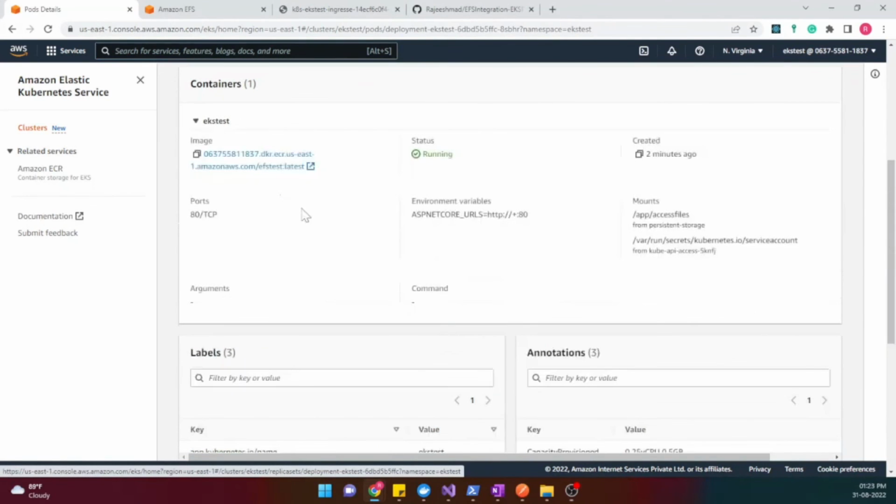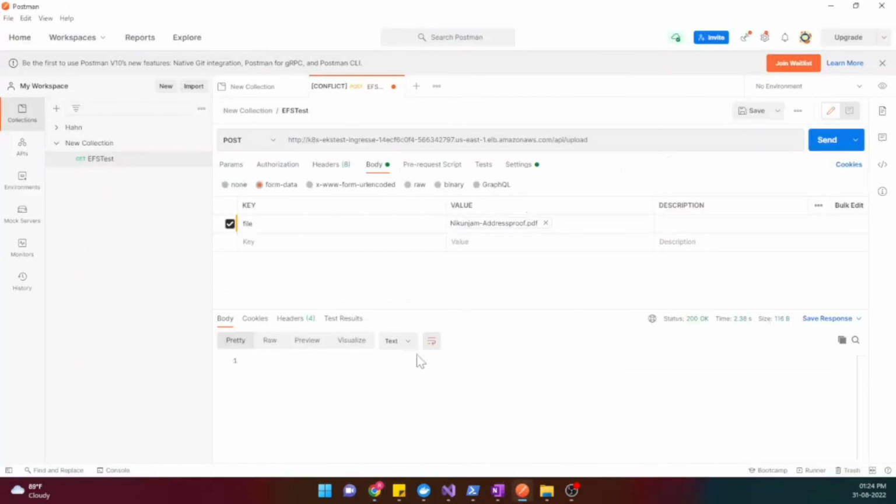But let's expand the container. We can see the mounts from the persistent storage which we have enabled right now. Let's test it. So this URL is not changing since we haven't reconfigured the ALB. Let's send it and test it. We are getting a 200.